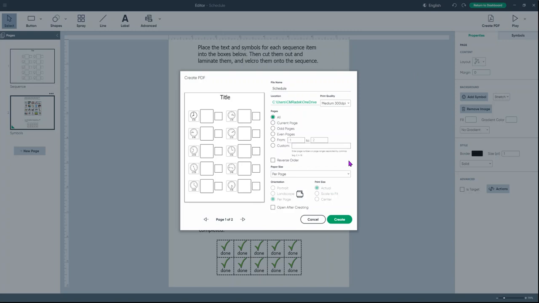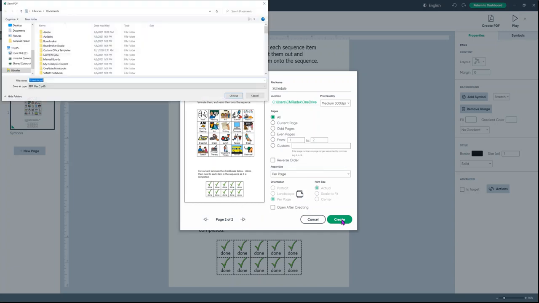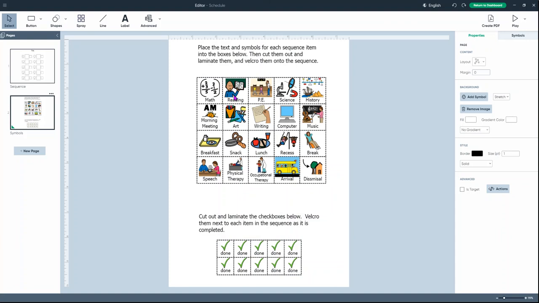First, I save it as an Adobe PDF, and then I go ahead and print it as I would any other PDF document. You'll see I have both pages here. And then once I've got everything ready to go, I click Create. I'll save it on my computer, and then I can open the PDF to print it. I'll just cut out my symbols, laminate them, use a little bit of Velcro, and then I've got an easy hands-on visual schedule that my student can take with him or her wherever they go.